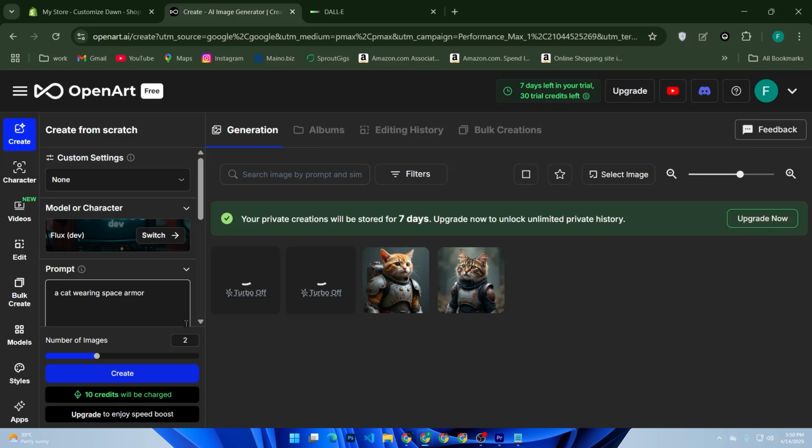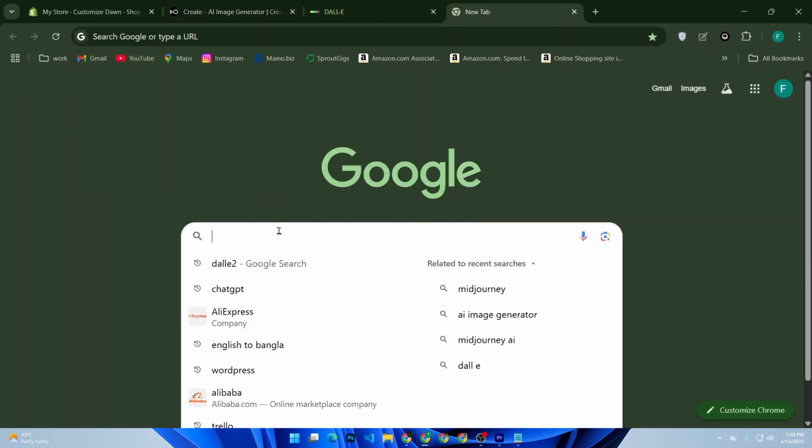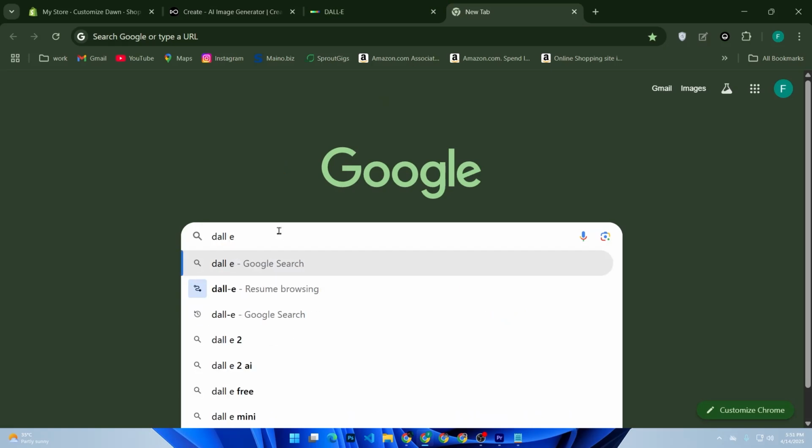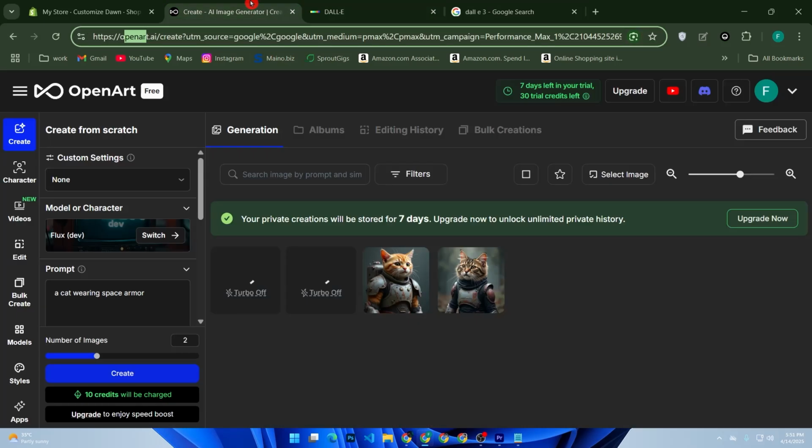To get started, just go to openart.ai or search for DALL-E 3 because DALL-E 2 is the old version. Or if you are already using ChatGPT Pro, just go to the ChatGPT website and select the DALL-E tab. Log in with your OpenAI account or create one. It's free to start.